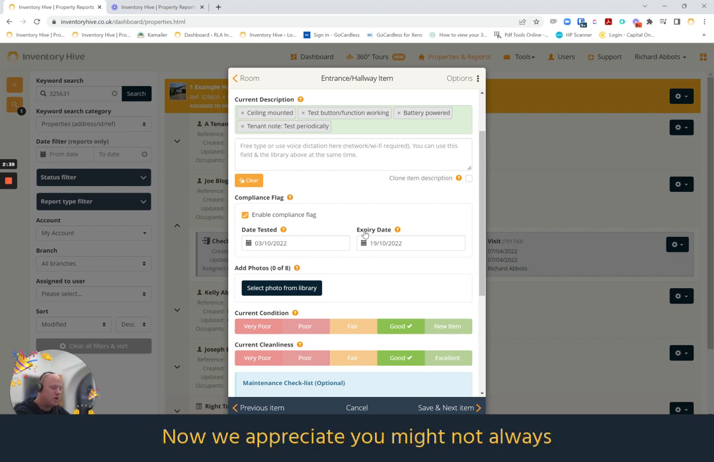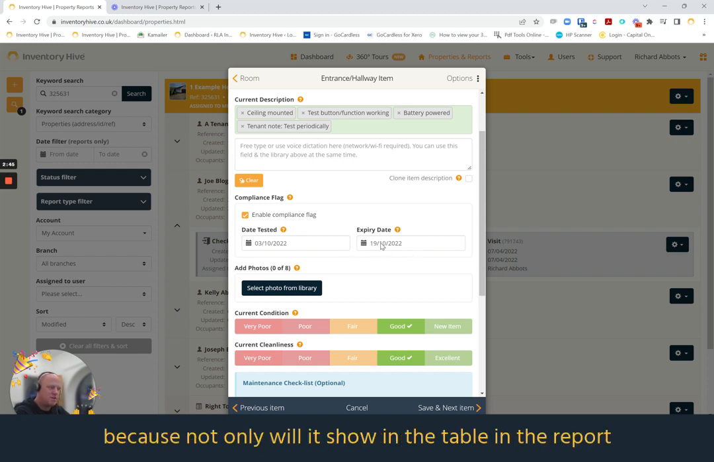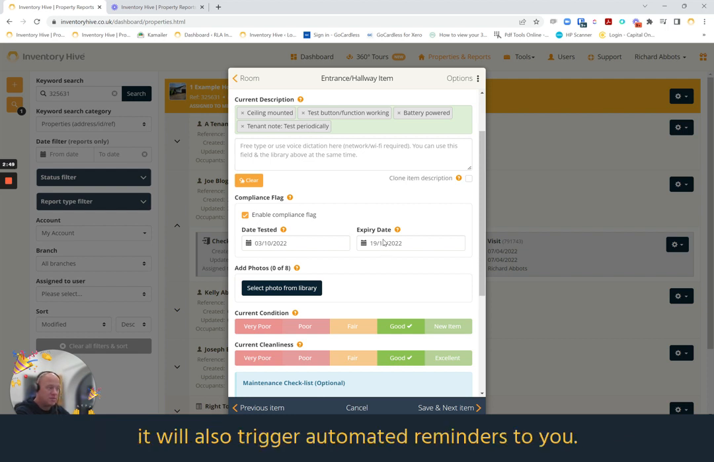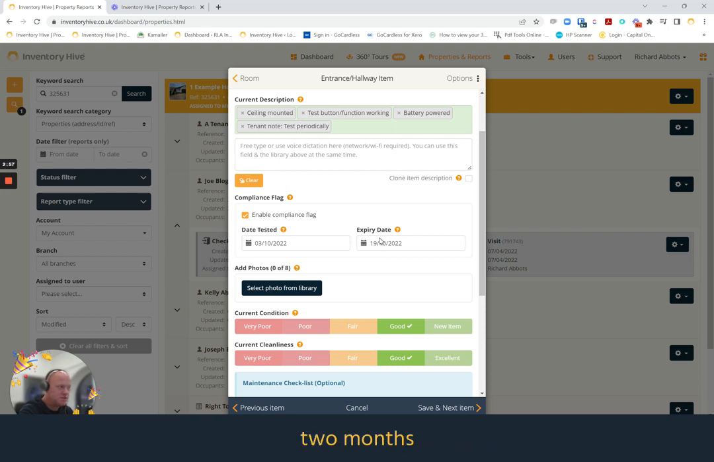Now, we appreciate you might not always be able to locate an expiry date on a smoke alarm, but if you can, we recommend putting that in here, because not only will it show in the table in the report, it will also trigger automated reminders to you, should you wish to. So it will send you an alert 3 months before something expires, 2 months, a month, and upon the day of expiry as well.